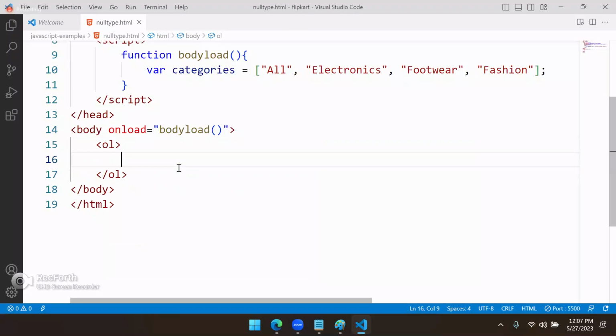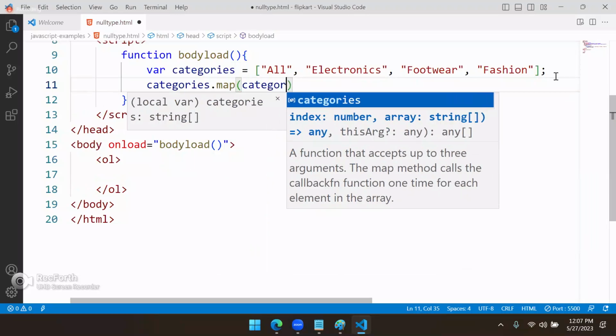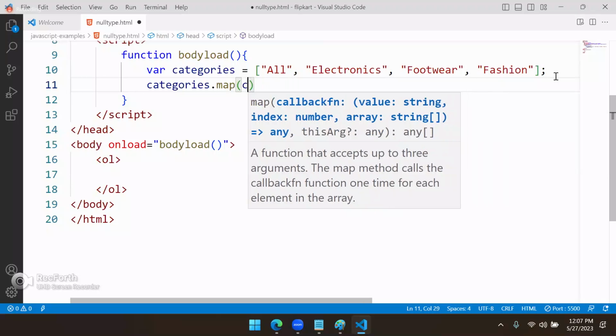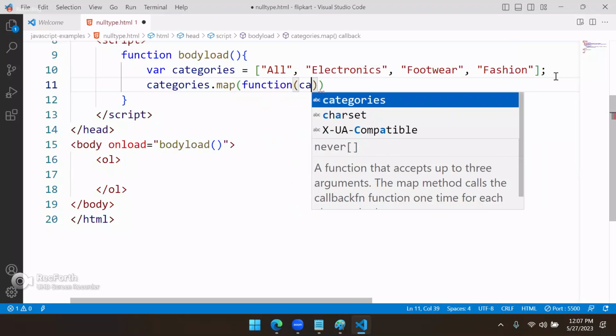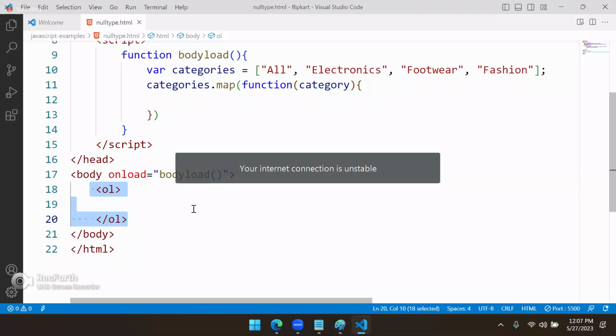Now we want to read all the categories and put them in an ordered list, right? How to read all the categories on body load? categories dot map. We need to read every category. Map uses a callback function. It will read every category. Now every category must be presented in an ordered list. Can you directly present any text in an ordered list? No. In order to present anything in an ordered list, it must be a list item.